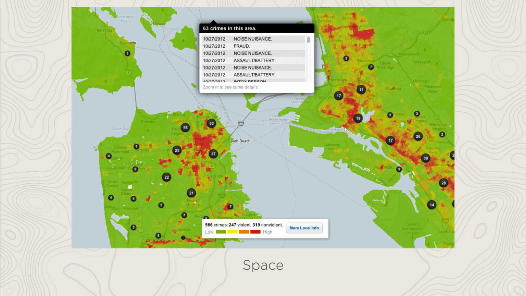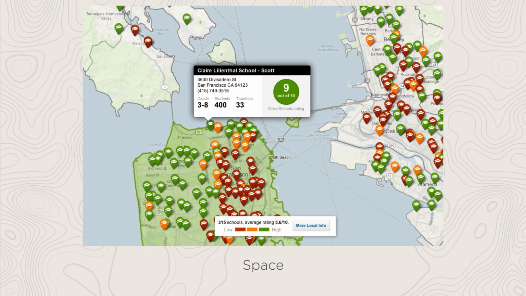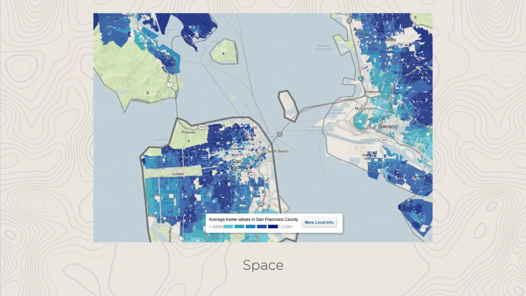So here's a couple examples. For instance, this is from a real estate website that lets you see crime relationships over time in space, or commute. So for instance, you can see here in the center is a home you might be considering to buy, and you can see how long it takes to drive to all these other locations. It may be your job. Or the same tool lets you look at school systems and average home value.